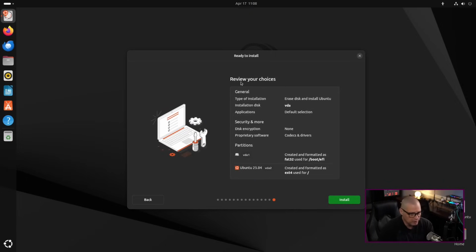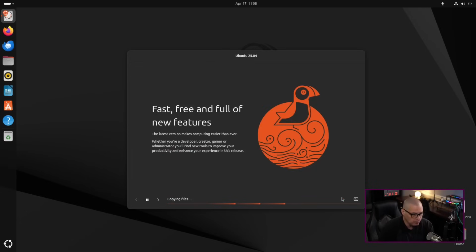And then a summary. Review your choices, and if all the choices look correct, click the install button and away you go. And this portion of the installation typically takes about 5 to 10 minutes on my machine, so I'm going to step away, grab a cup of coffee, and I'll be back once Ubuntu 25.04 has finished installing.